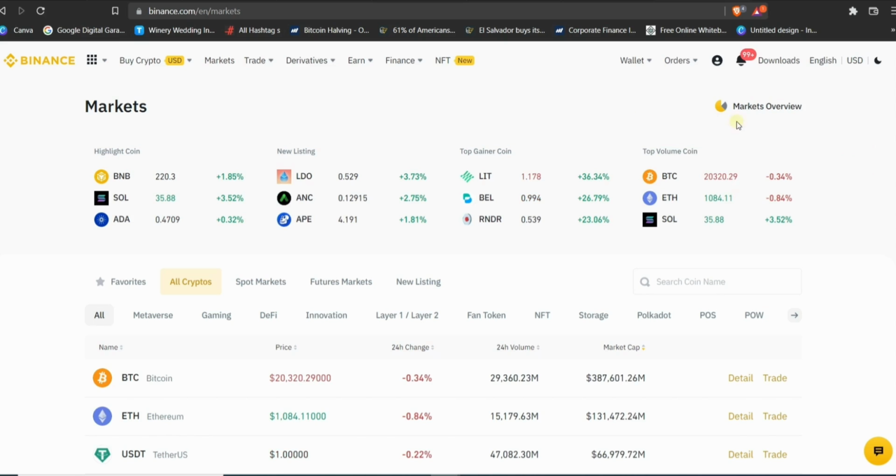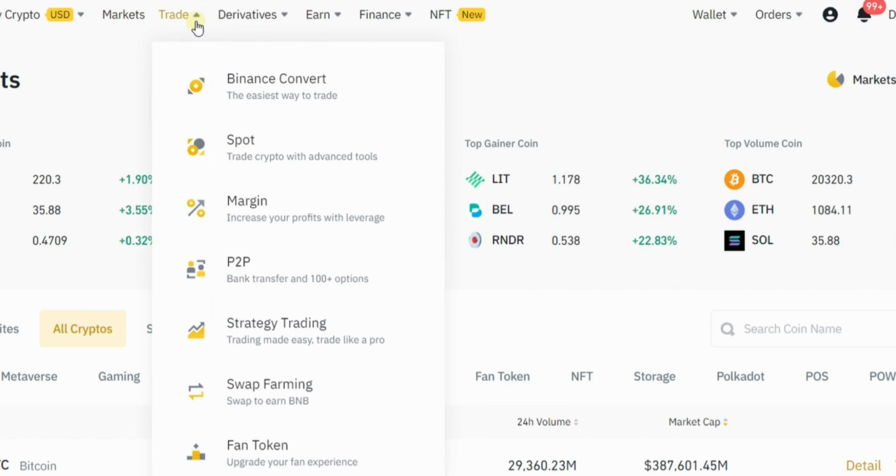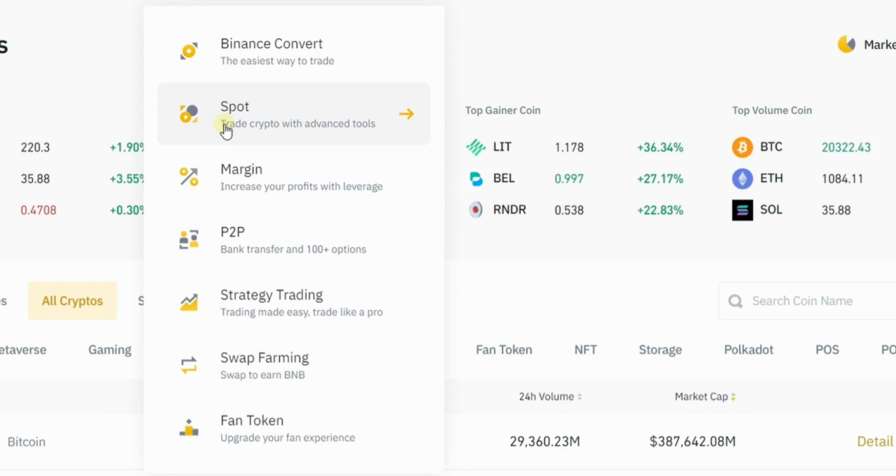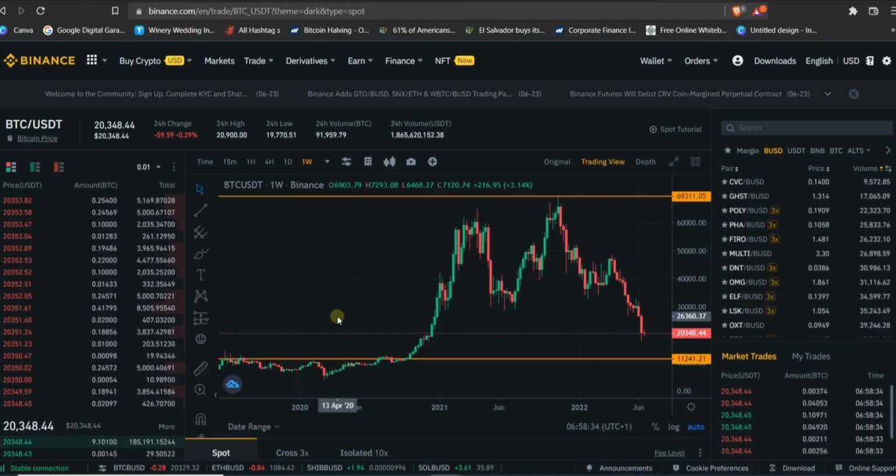So to get that, when you come to the Binance dashboard like this, you will come straight to where you see Trade, and then you will scroll to Spot. We will use spot trading for this tutorial. You can also use margin trading, but I will use spot trading in this tutorial. So guys, when you click on spot trading, this is exactly what you're supposed to see.